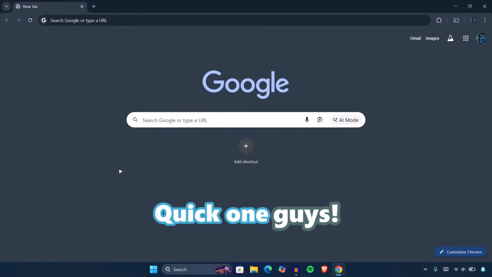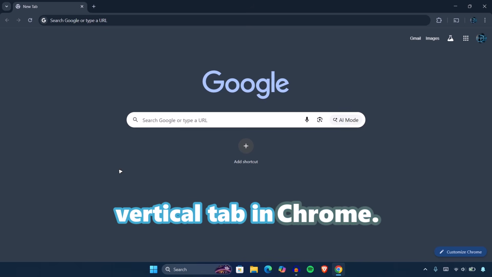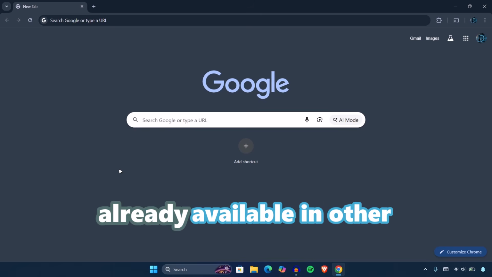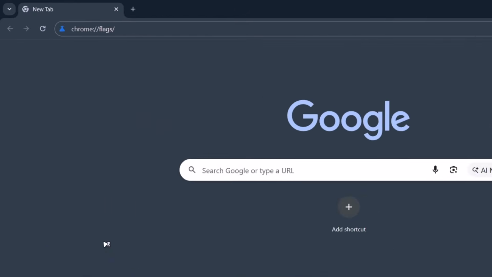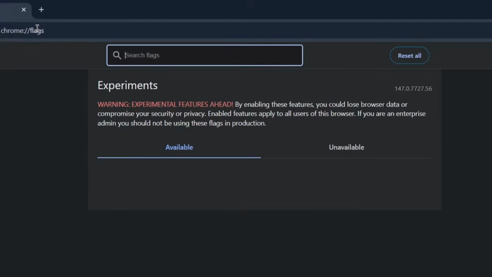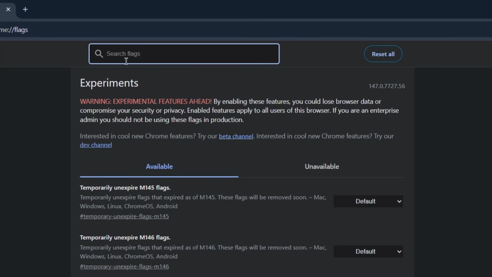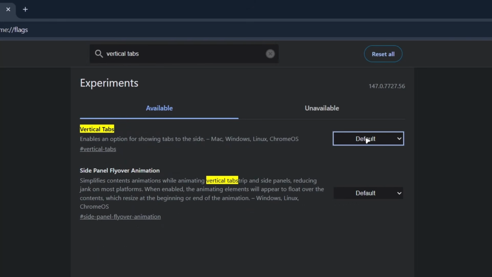Quick one, guys, I'm going to show you how to enable the new vertical tab in Chrome. This is similar to what's already available in other browsers like Zen or Brave. To enable this, we're going to go right here to chrome://flags. Tap enter. Now search for vertical tabs. There we have it. Go to the right side and change it to enabled.